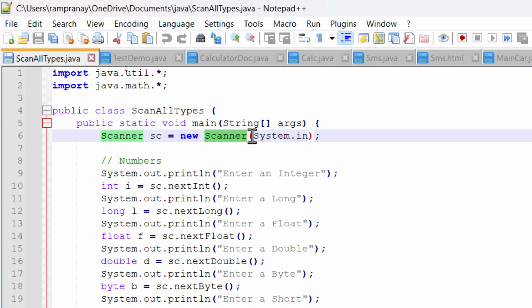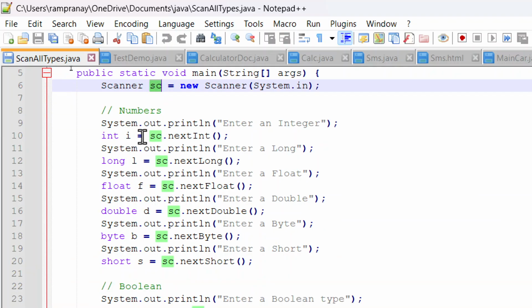After that, it is like a constructor. Now what is the parameter? System.in. System.in means whatever is input from the system, that is going to be the parameter of this object. So now we create an object named sc, but the object is of the Scanner class. Now, first thing is System.out.println("Enter an integer"). That means it is instructing the user to enter an integer. And let us see the next command.